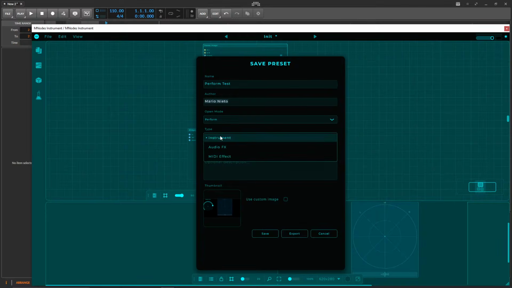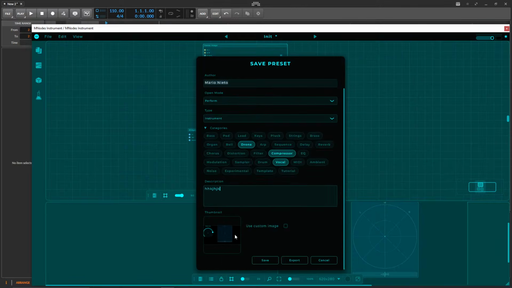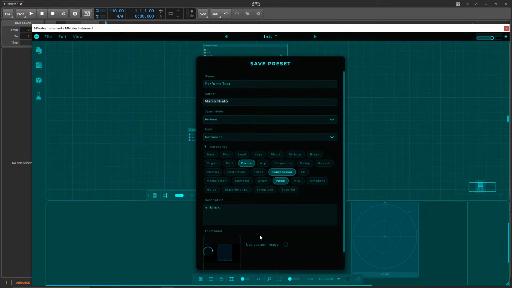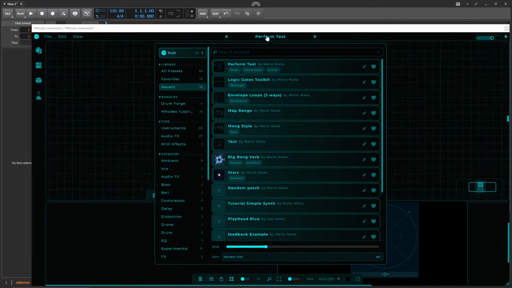Then you can put here the type of project, categories if you want, and a description. Then it will take a thumbnail of the perform mode in this case, because it will open in perform mode. Or you can just choose your own image, for example your logo or your image. You can choose your image or drag it directly here from your Explorer, and then press save. Perform mode, save.